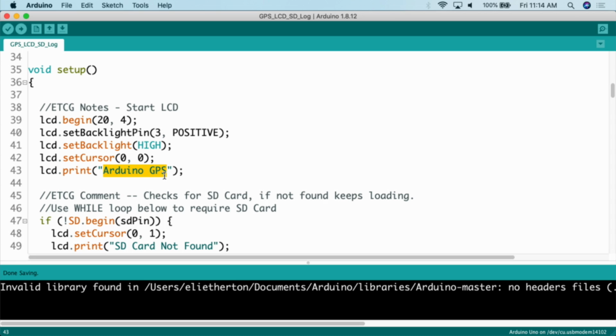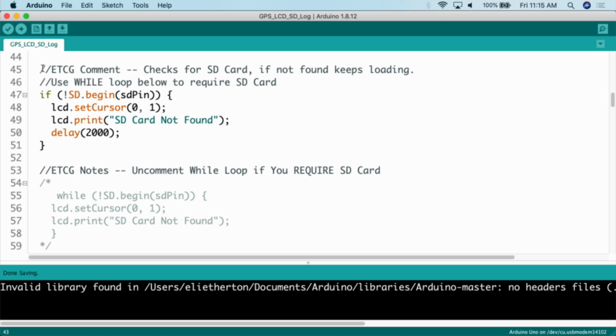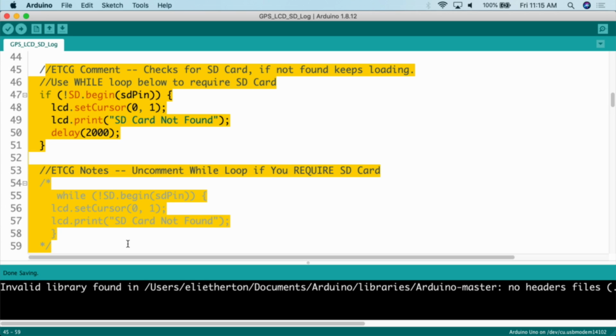So the splash screen is simply going to say, hey, this is an Arduino GPS unit. Again, plug in your information here, what it is, who it's by, and so on and so forth. Just a splash screen. Then we're going to come down here, and I gave you 2 options. Ooh, we're getting sophisticated with our code. I'm giving you options now.